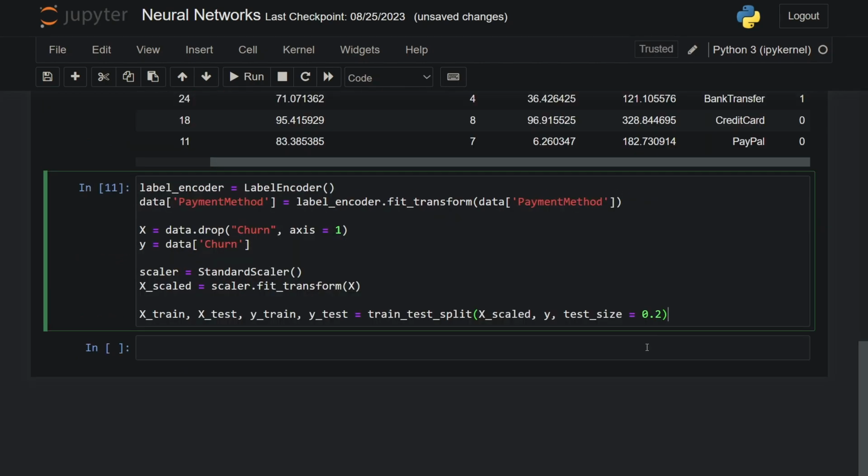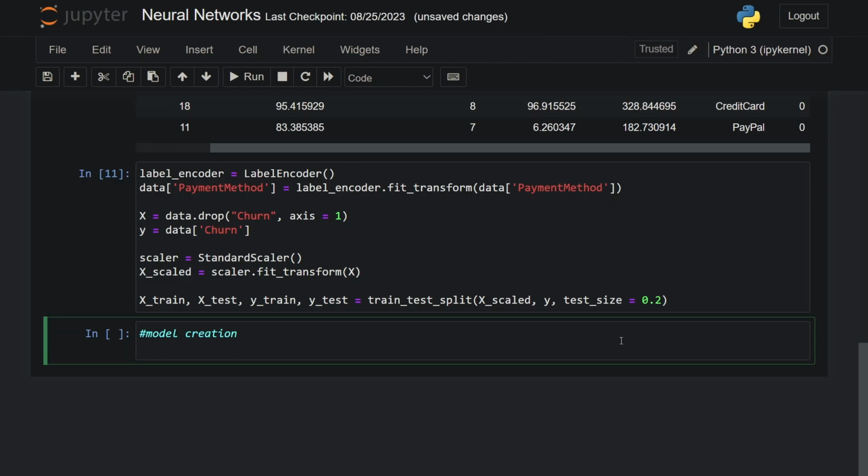Okay, so now it's time for us to build the model itself. Model creation. Now generally in neural networks, you would first create the model's architecture and then use the compile statement to mention the loss function and the optimizer, then use the fit function to actually train the model and then evaluate it. So what we're going to do first is actually create the architecture.